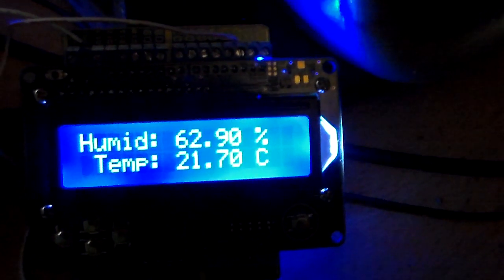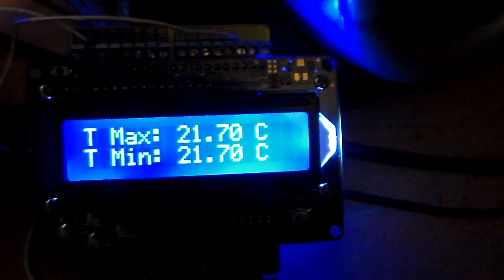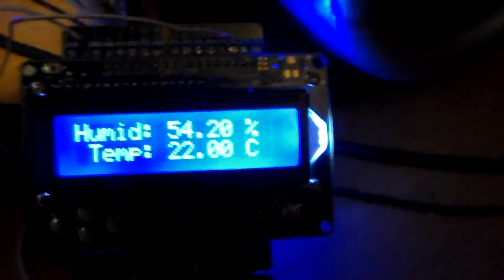Reads humidity and temperature, logs the maximum and minimum humidity, also the same for the maximum and minimum temperature, the differences between the minimum and maximums, and then back to the start again.